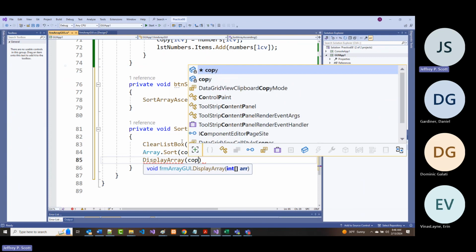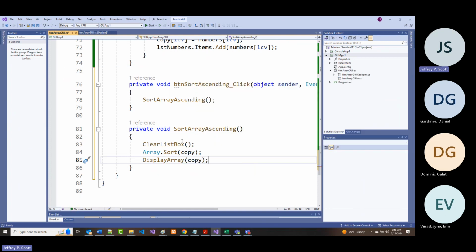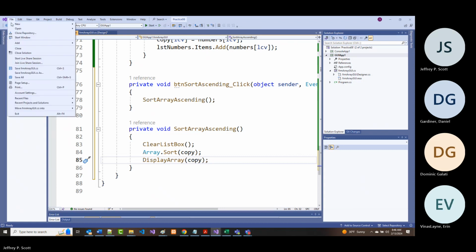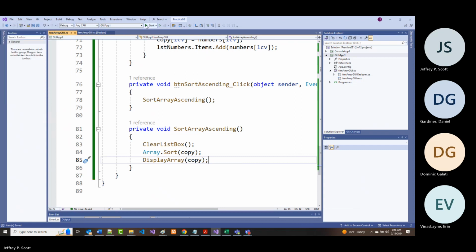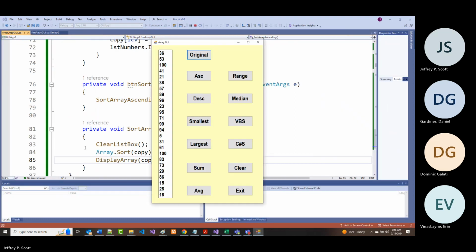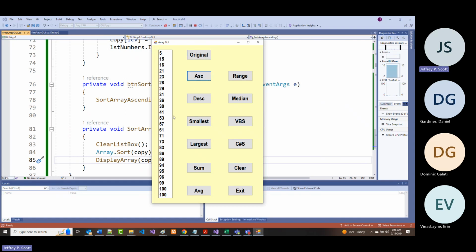Which array do we want to display? We want to display copy. Let's see if that one works. So file, save all. There's our original array. Just remember it starts with 36, 53, and 100. There it is in ascending order. If we go back to original, 36, 53, and 100. So right now, these two buttons work.